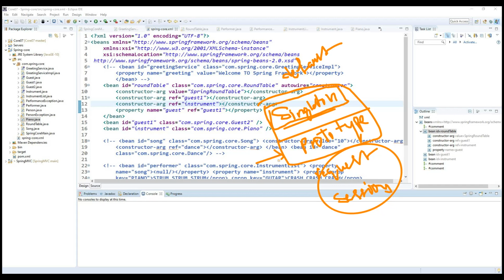Getting the point? This prototype scope allows the container to create the bean a number of times. This is important to understand here: how this bean is going to be created a number of times. That is the important information we need to understand.